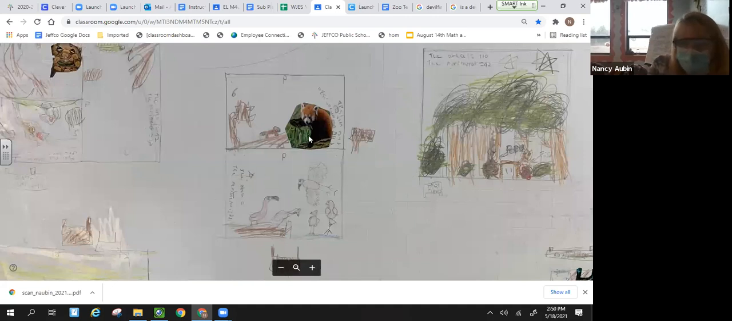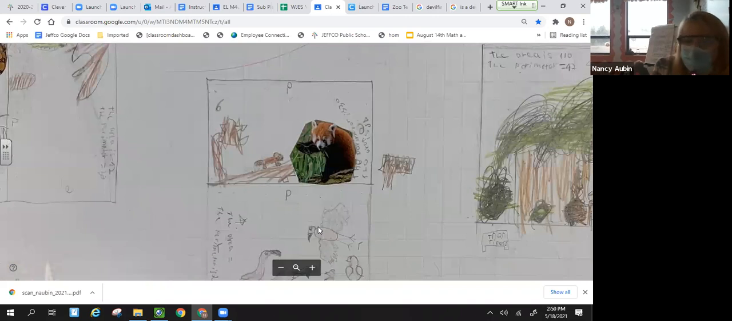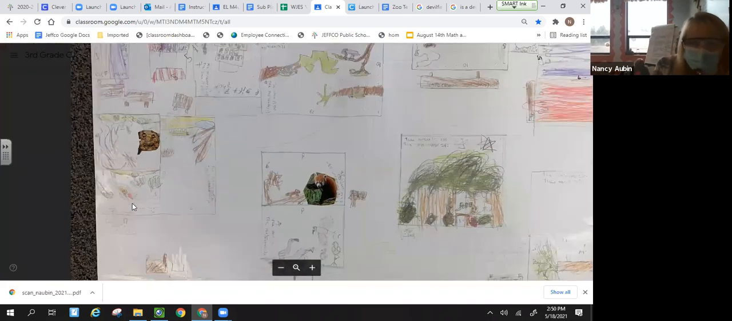I liked how Marin mentioned there's a photograph of a red panda. Do you notice anything else besides just a photograph? Yeah, Lila. I noticed two things. There's a P for perimeter, and it also says area. And they built things for the animals. Okay, so she said they built things. I wouldn't say they built anything, but they drew the habitat, right?